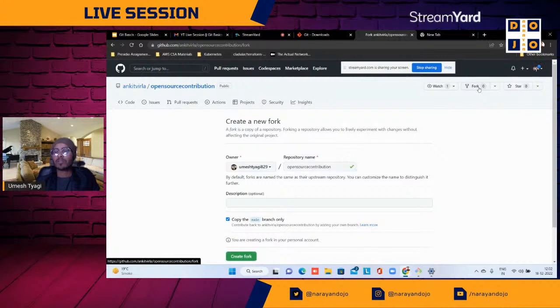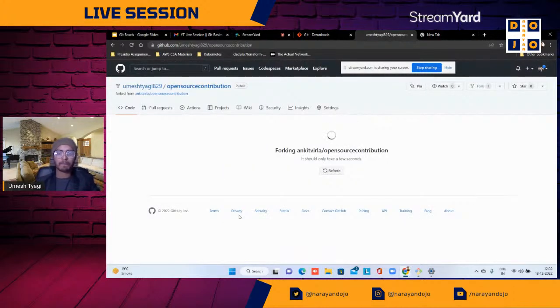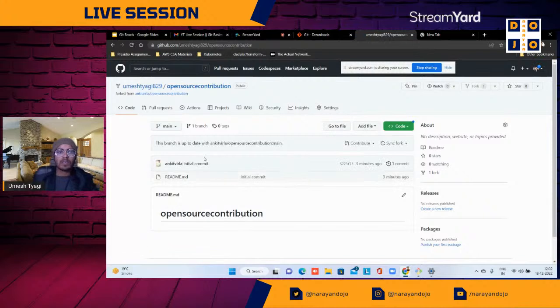Go to the top right corner and click on fork, and then click on create fork. It will create the same repository in your GitHub account, and you can also see that you have forked this repository from Ankit Birla slash open source contributions.